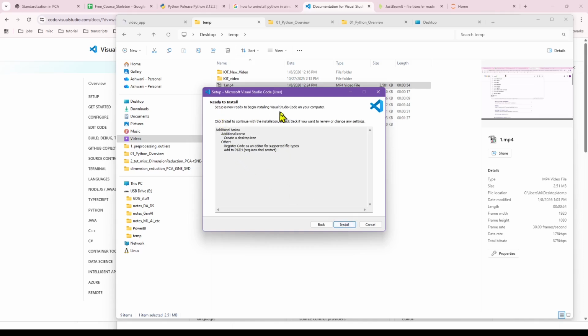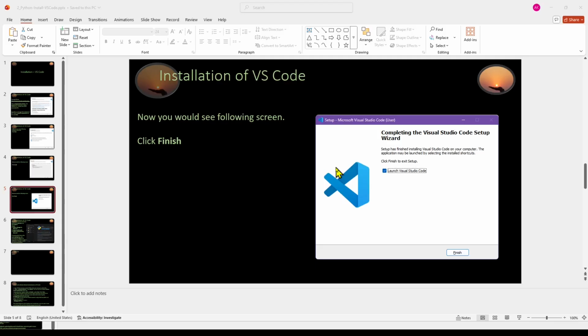Setup is now ready to begin installing VS Code on your computer. All right, this is good. Click on install and just wait for it. This could take a few minutes. So after the successful installation of your VS Code, you will see this screen right here. So click on this finish button right here. This is going to launch your Visual Studio Code.